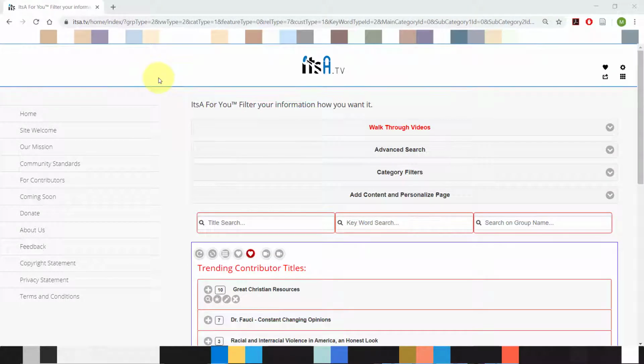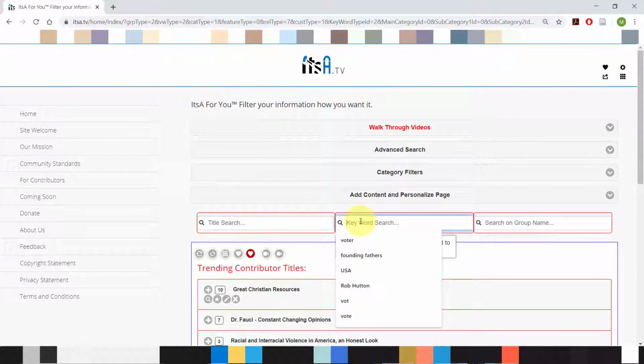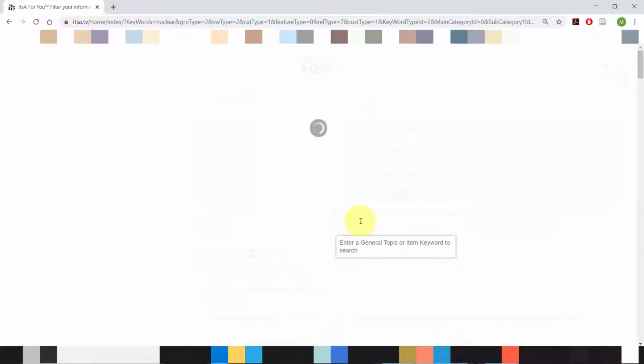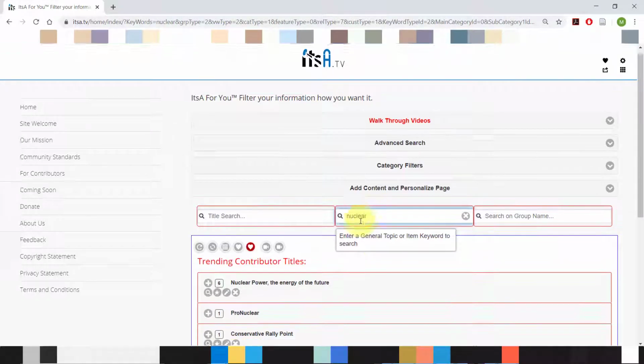So after watching the intro video and basic search video, you should now have a better understanding of how our platform ItsA works. However, I'm now going to tell you a little bit more about the key buttons that will come in handy when searching and sharing for different content titles.